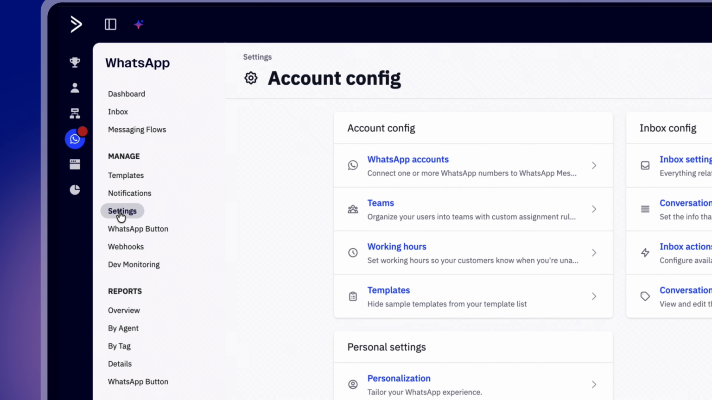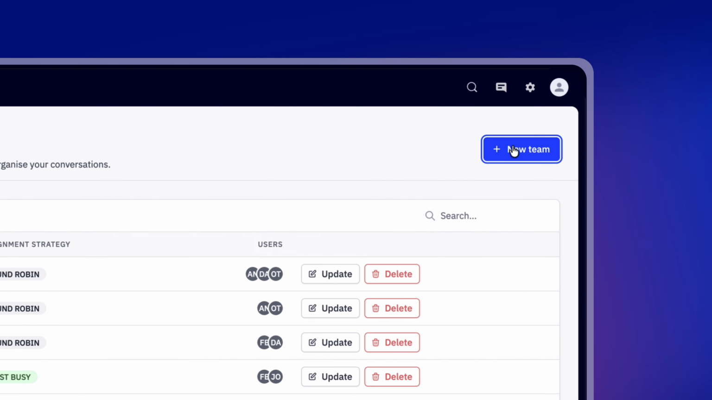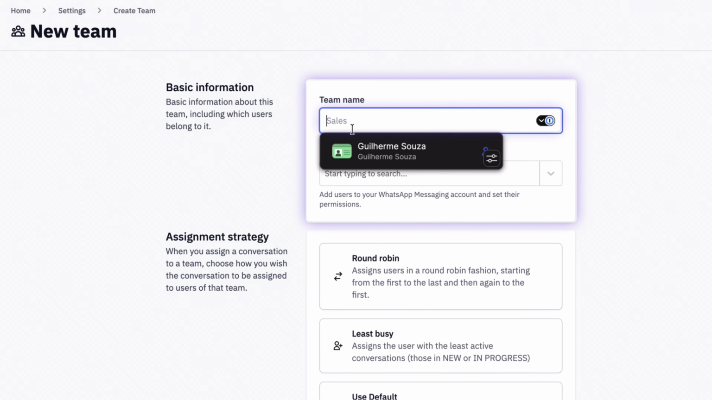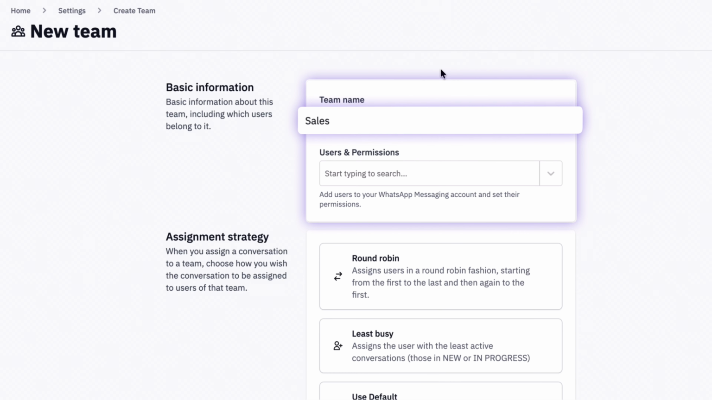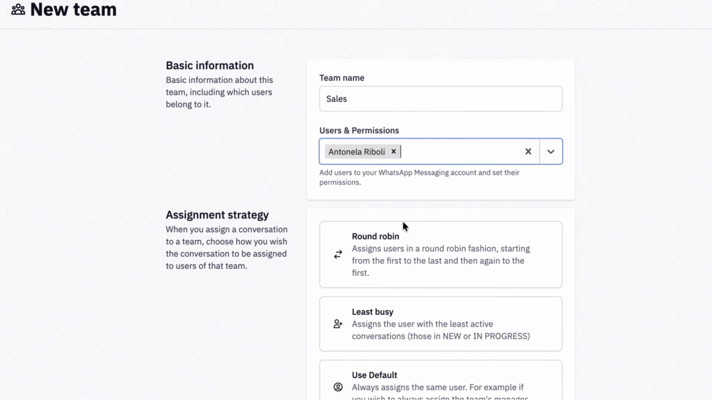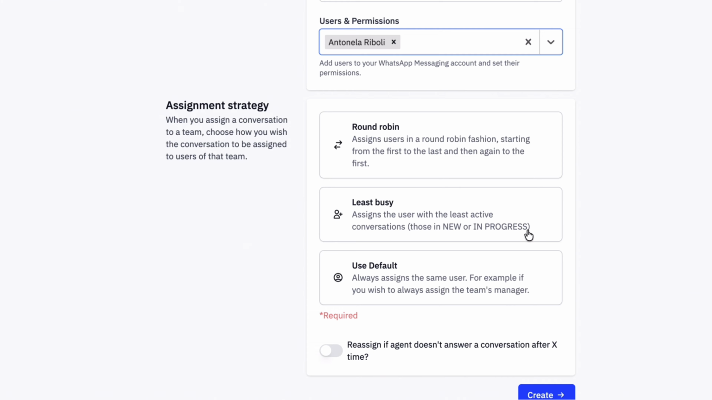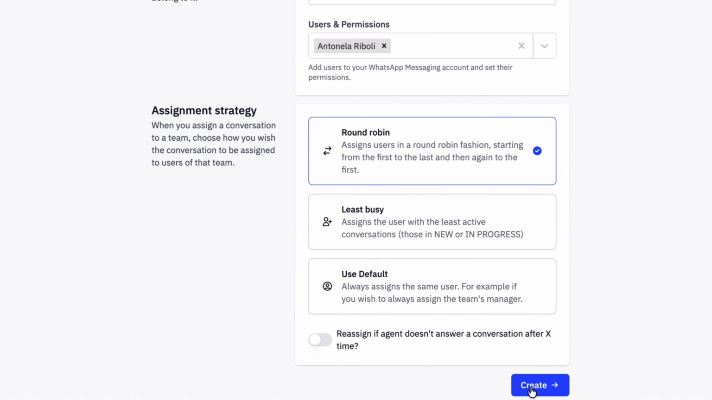Here's how to set up teams. Go to the Teams section, navigate to Settings, Teams, create a new team. Click on New Team to start creating a team. Enter a name for your team, like CX Team or Sales Team. Add members. Select team members from your list of users. Assign them to the team you just created. Set assignment rules. Choose an assignment strategy, such as round robin or least busy. Save your changes and finalize the team setup.